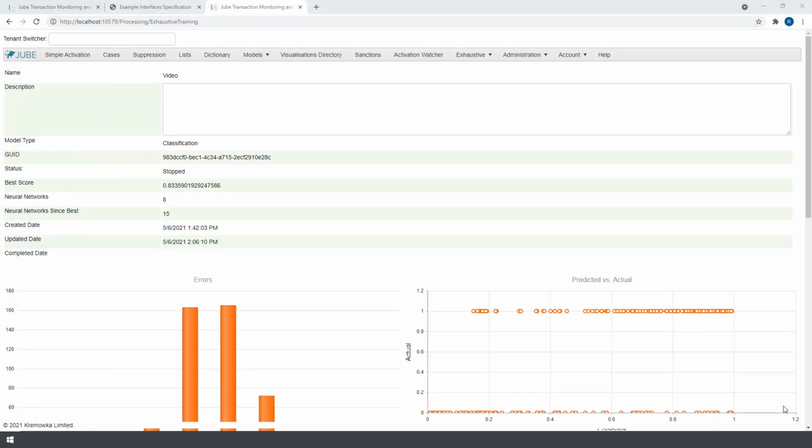So let's roll forward 10-15 minutes, and the training job has been stopped. It promoted 8 neural networks, and since it promoted the best neural network, there has been 15.